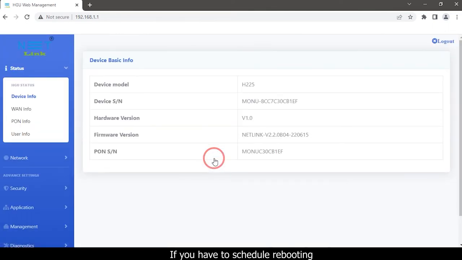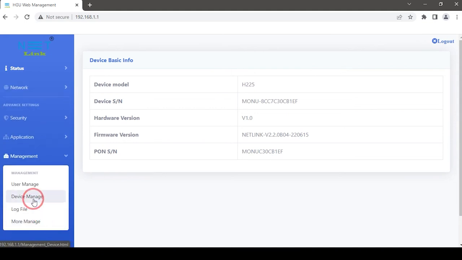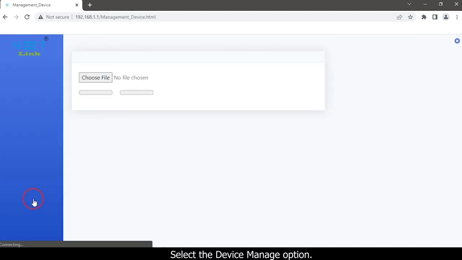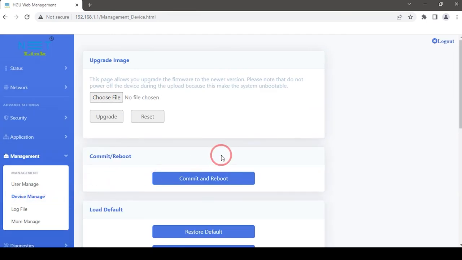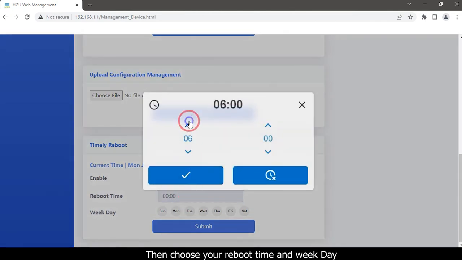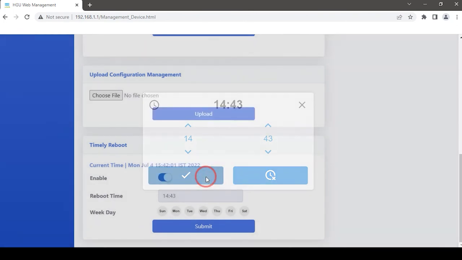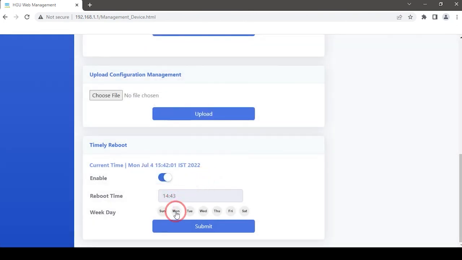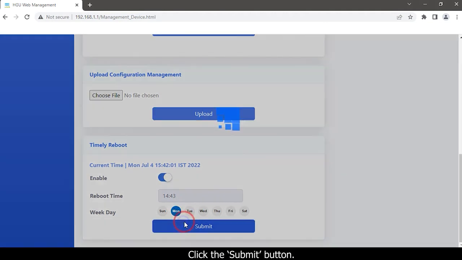If you have to schedule rebooting, click the Management tab on the bottom left side. Select the Device Manage option. Scroll down and select the Timely Reboot option. Click the Enable button. Then choose your reboot time and weekday. Click the Submit button.